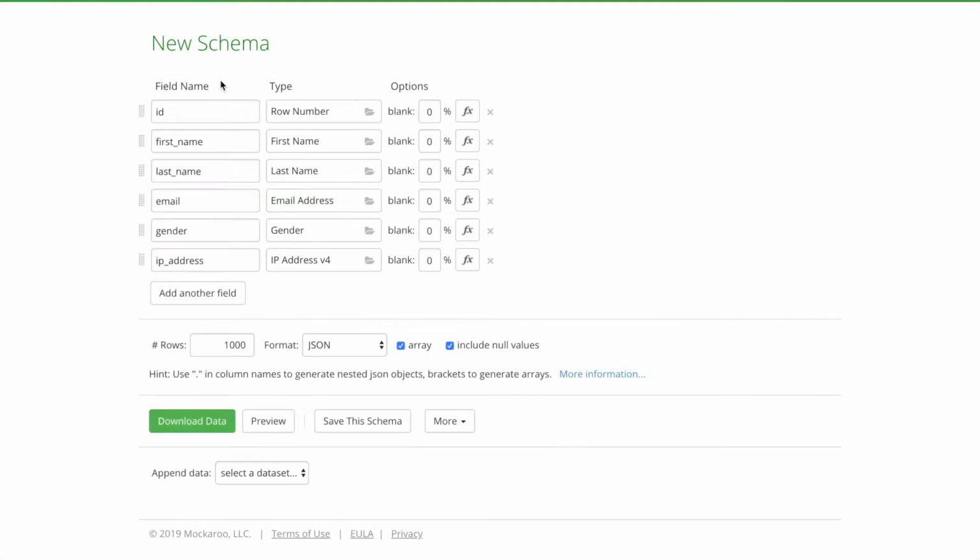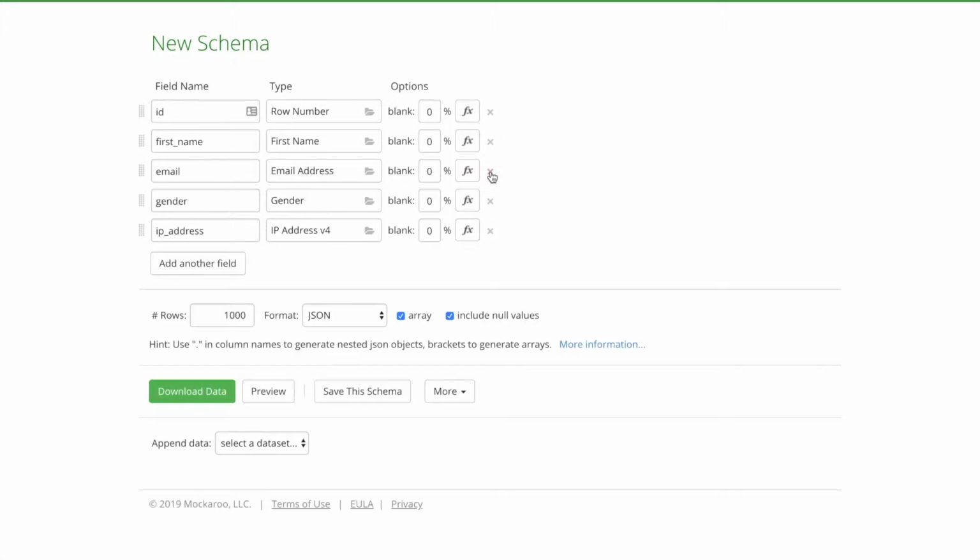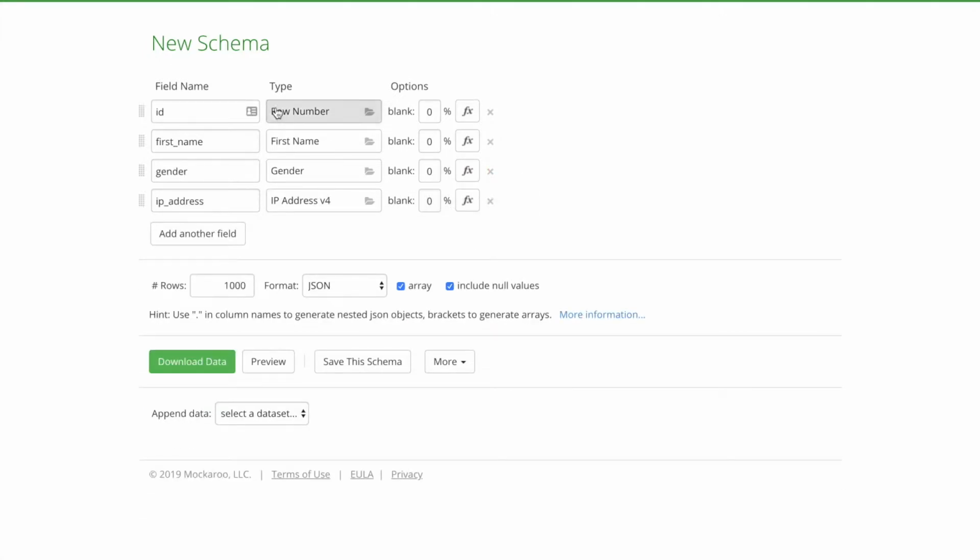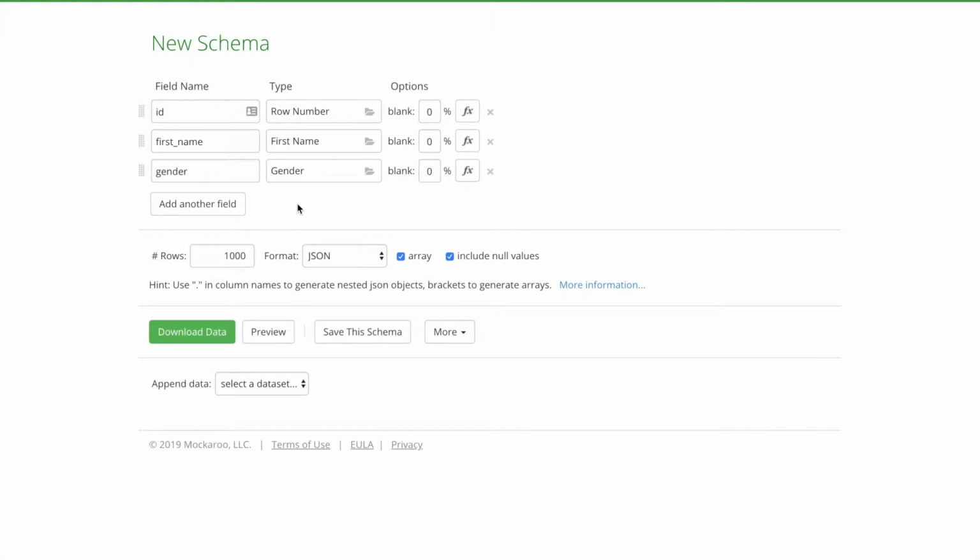So let's just create a quick schema here, and this is just going to be a quick 3 attributes. So an ID, somebody's first name, and somebody's gender. That's all we need. And here 1,000 rows. This is the maximum amount that you can have on a free account. They have different pricing plans that you can still have.